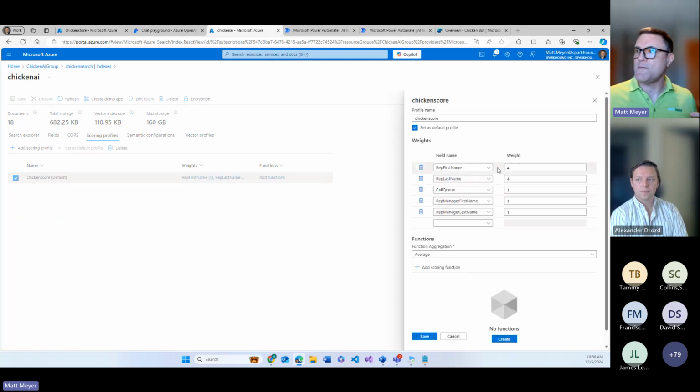Now, because I have a scoring profile put onto this, it's going to re-rank this based upon the weighted fields that I've got here. So I'm saying that the representative's first name and last name are weighted 4 times higher than anything else. Okay? All this goes together so that I can get a good return of my data.